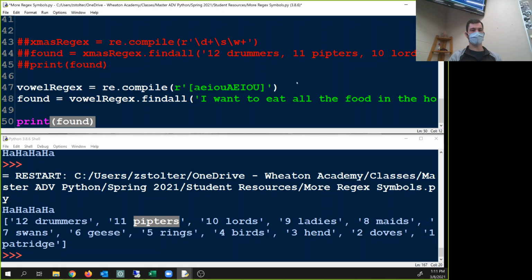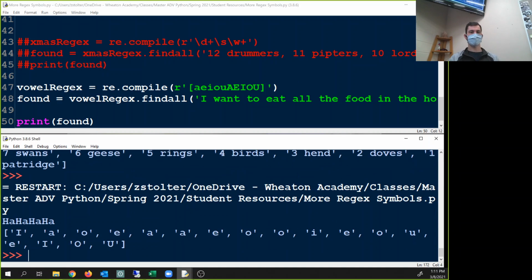And then we print found. And those are all of the vowels found.